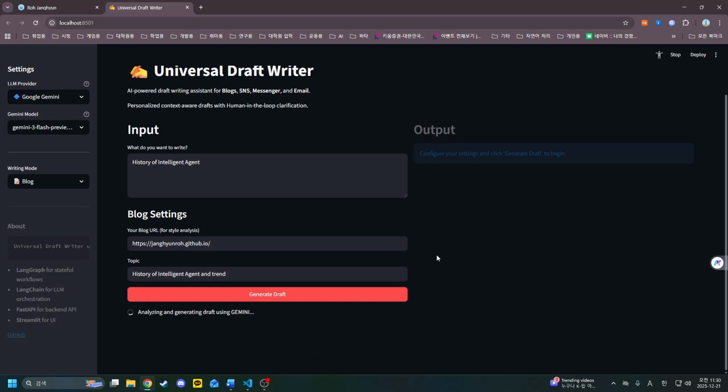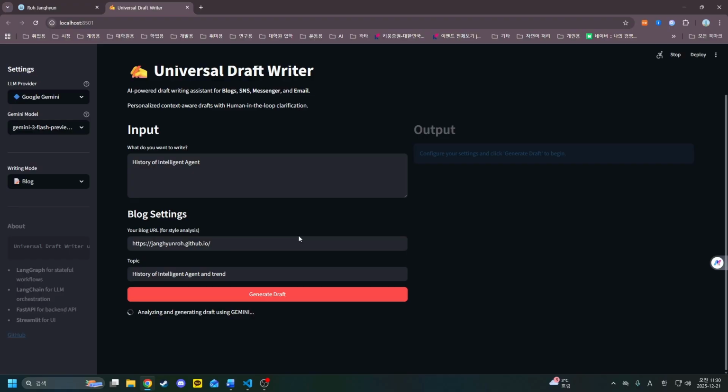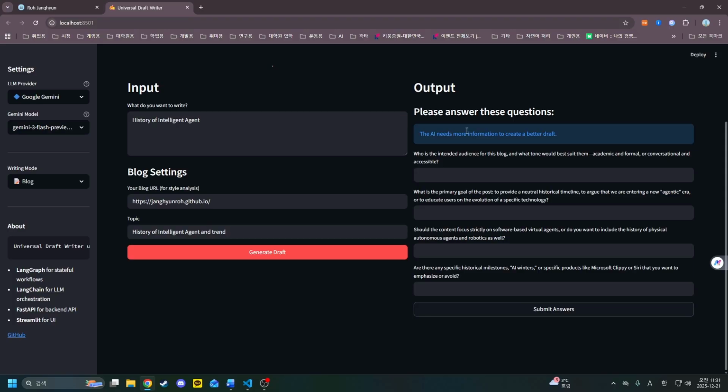The model gets the information about what I want to write about, and it will call information from the link I've given, which is this blog right here. And it will decide whether it can write a draft right away or requires more information. And these questions are not fixed. These questions are actually decided by the LLMs.